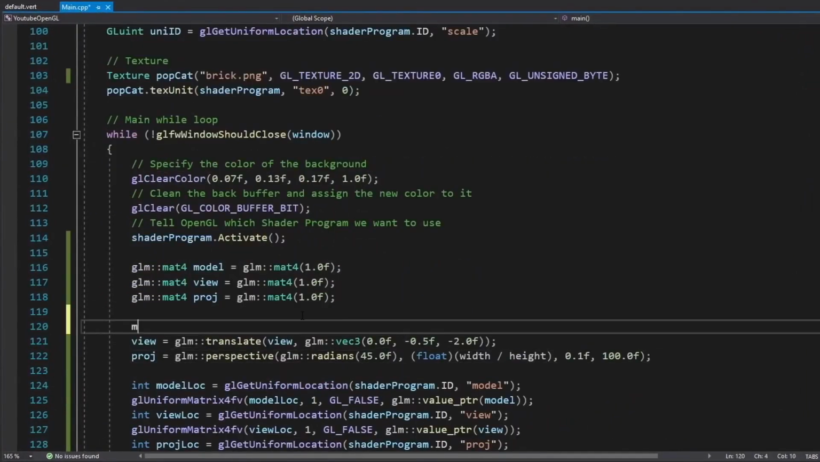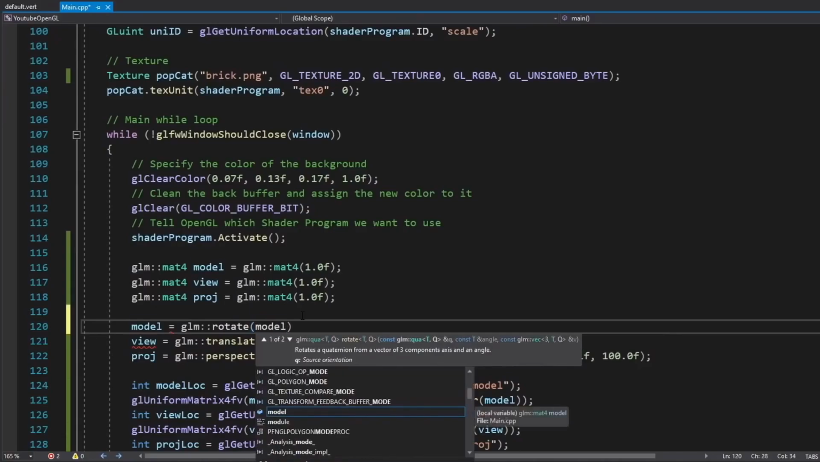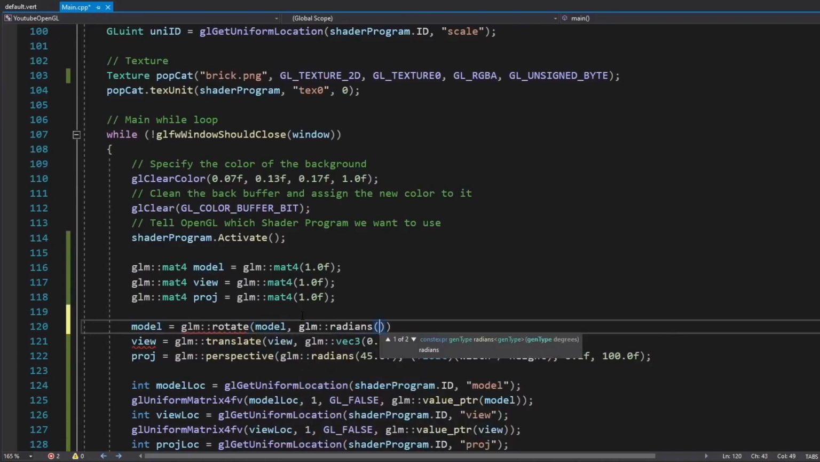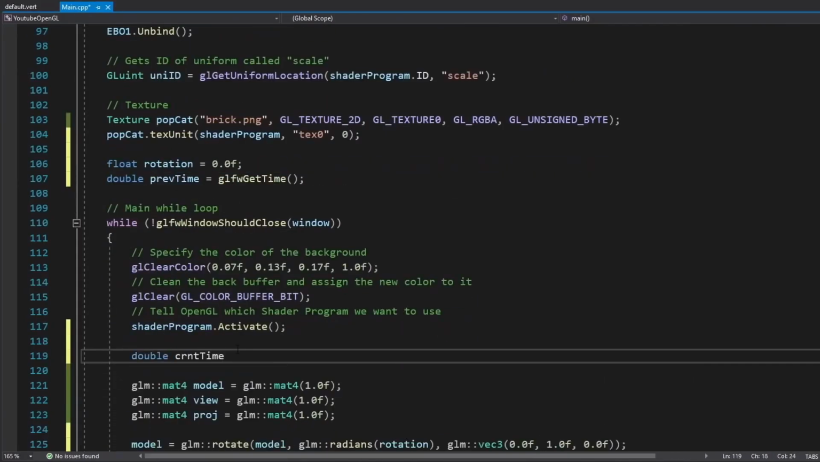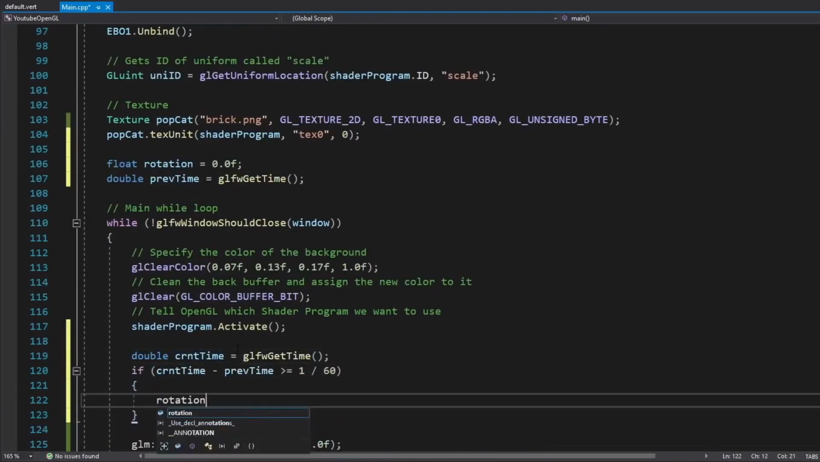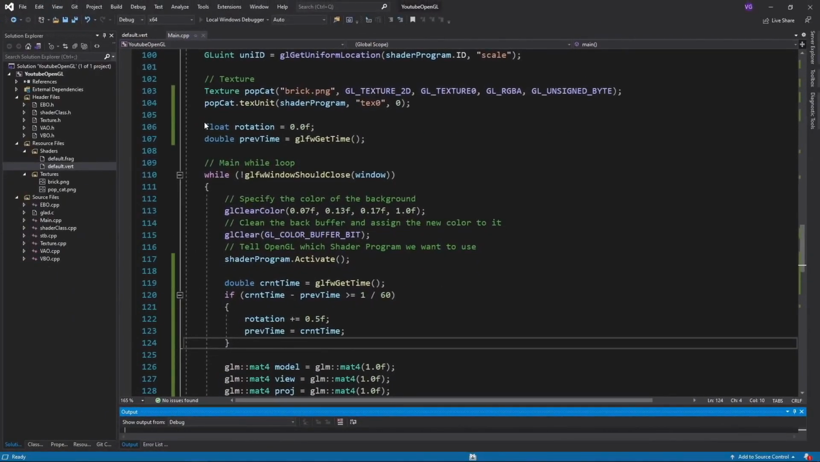We simply have to apply the rotation function to the model matrix, giving it the matrix we want to modify, the rotation in radians, and the axis we want to rotate it about. In this case, that would be straight up, so y equals 1. Then just create a simple timer that will change the rotation by half a degree every 60th of a second. If you press run, you should see the pyramid spinning around.